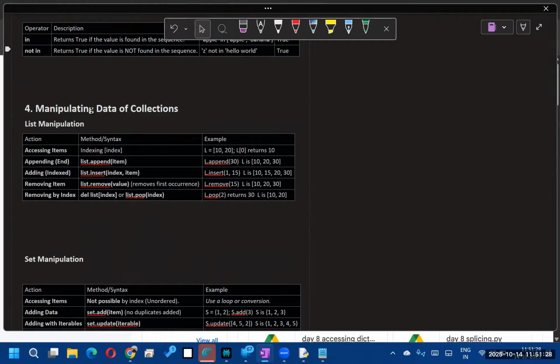Tuple we cannot modify. Right? So tuple is done. Tuple we cannot modify. For a list: append, extend, insert. See, append is when you want to insert at the end.